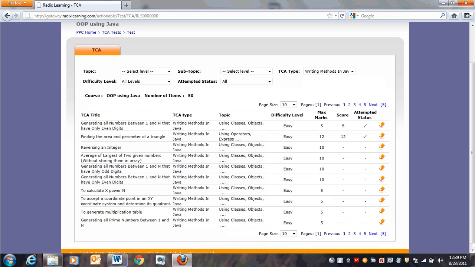So in this case, I have filtered all the items based on writing methods in Java, and I see a list of around 50 different items displayed here. I'm going to start with the first one. It says generating all the numbers between 1 and n that have only even digits. The way to launch this particular assessment item is to click on the launch button on the extreme right.